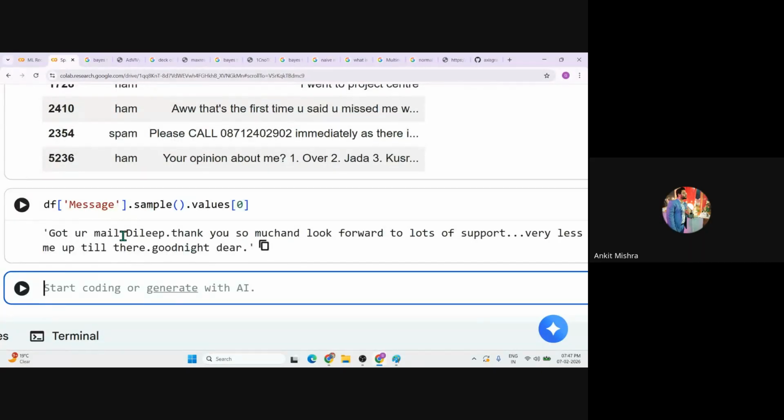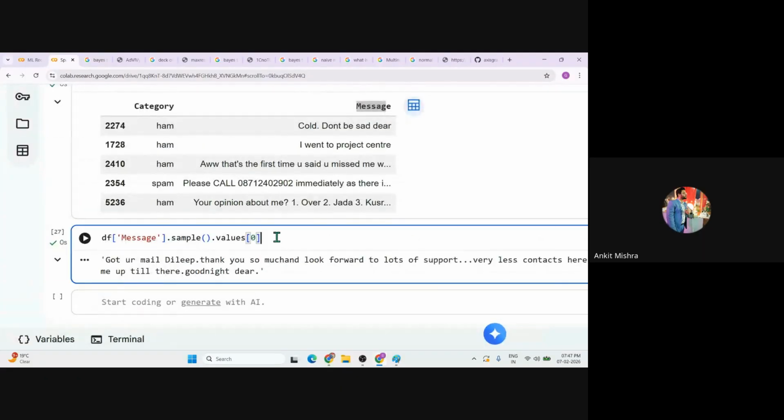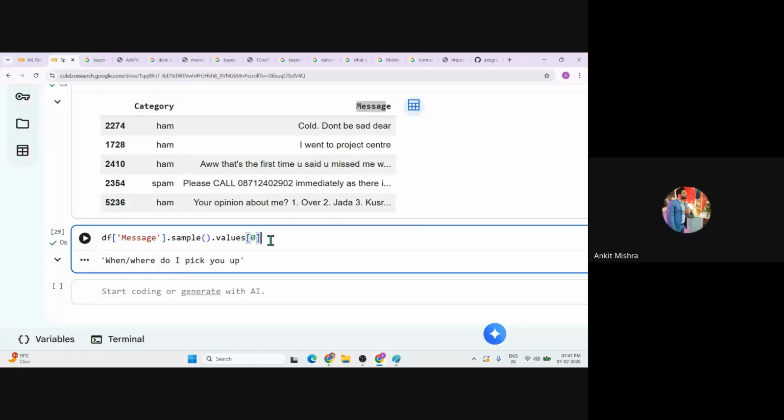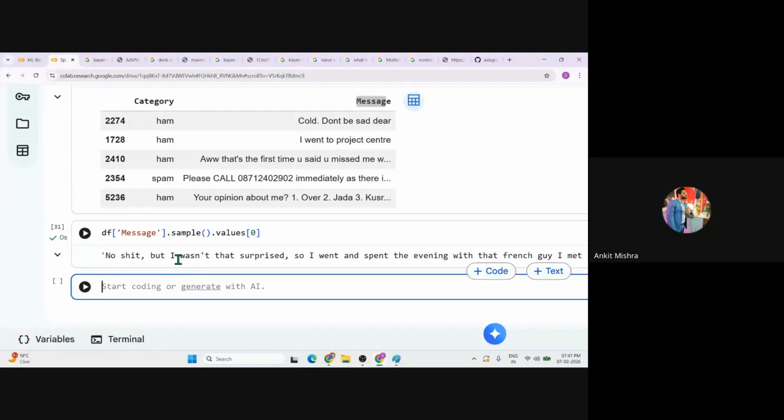Okay, got your mail, Dilip, thank you so much, Munchan, look forward to lots of support and so on, right? These are some samples of the email. "When/where do I pick you up," and "TMR Tim," some messages like this. These are the sample messages, right?